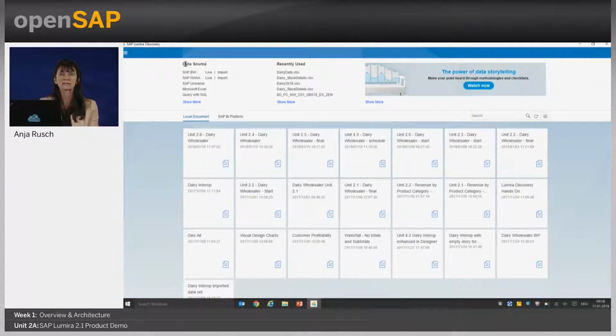What you can do is you will have several data sources that you can either import or work live with. The great advantage of the Discovery client is that you can import the data sources, import from BW, from HANA, from Universes and from Excel.